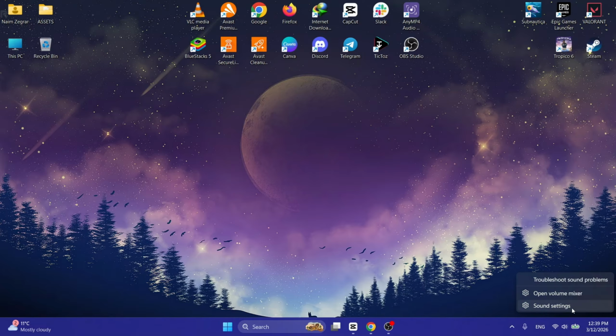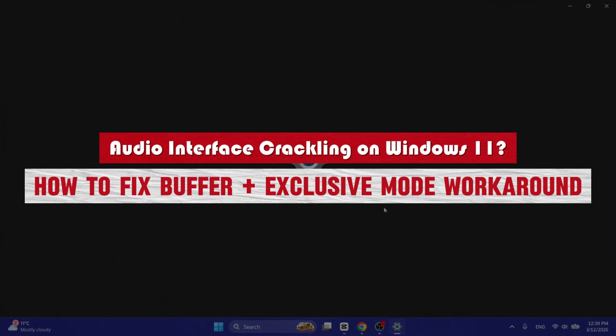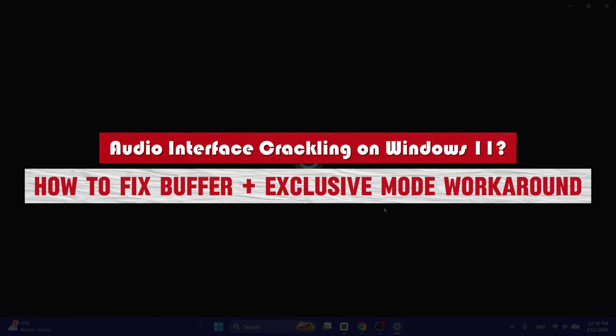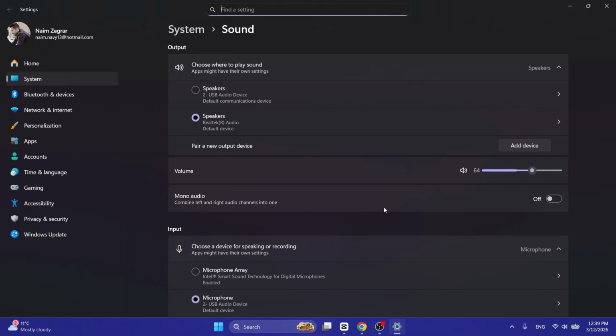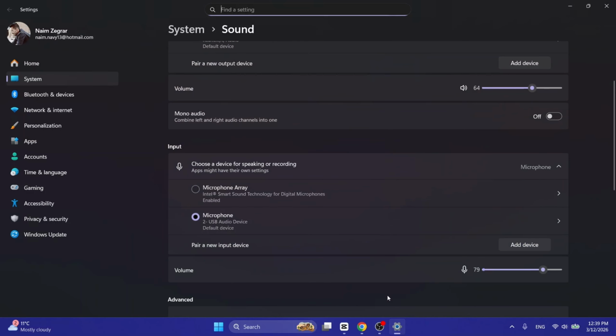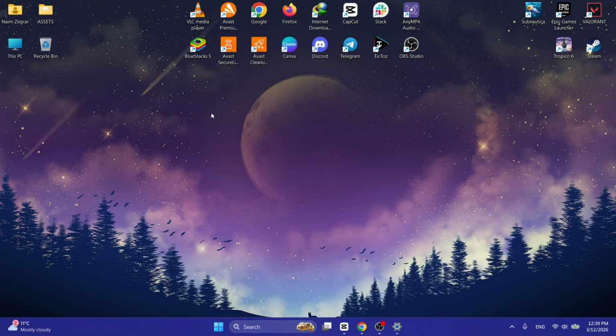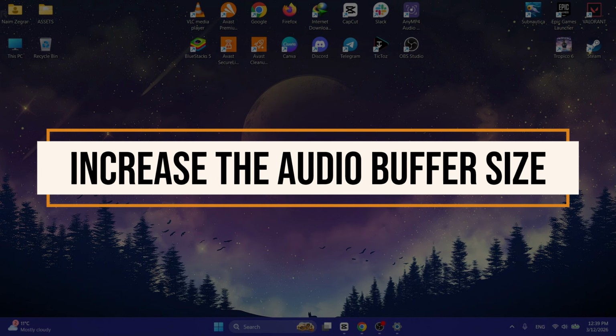In this video, I'll show you simple fixes that stop audio crackling on Windows 11, including adjusting the buffer size and disabling a Windows setting that often causes the audio glitches. Let's start with the most common cause, which is increasing the audio buffer size.